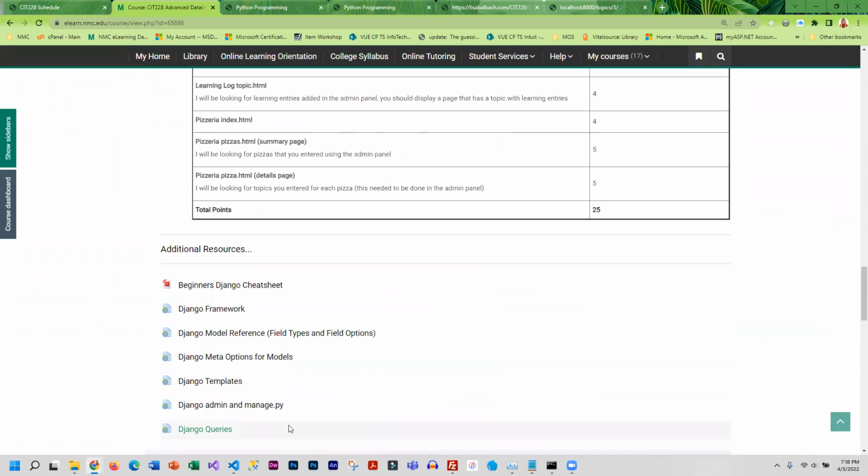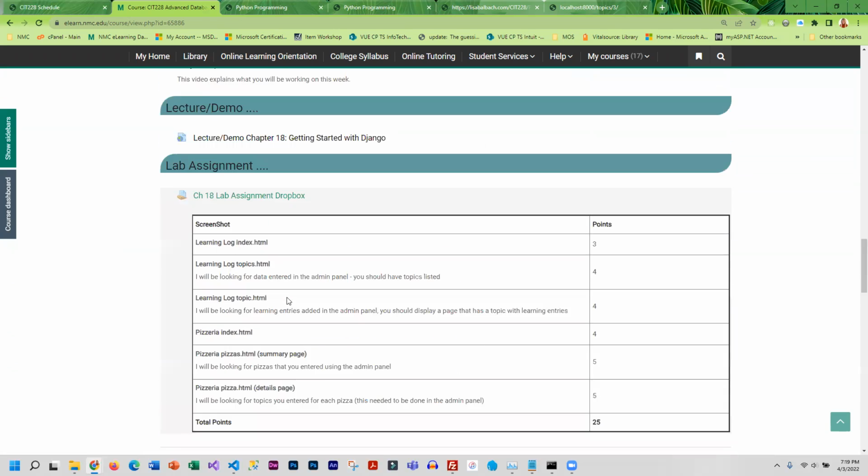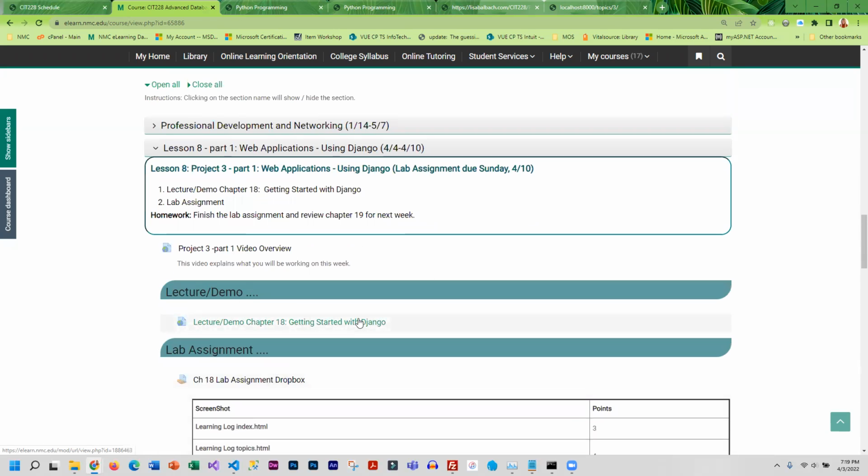There are a lot of additional resources that I have linked into the lecture demo, and I've also included them here on the Django and different things that you can use for models, what the different commands mean. I've got a little cheat sheet here for you. So this is kind of an overview, just getting you started.